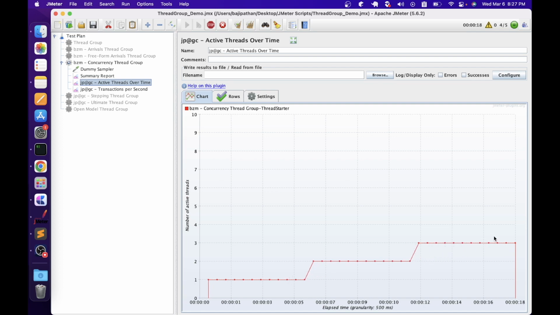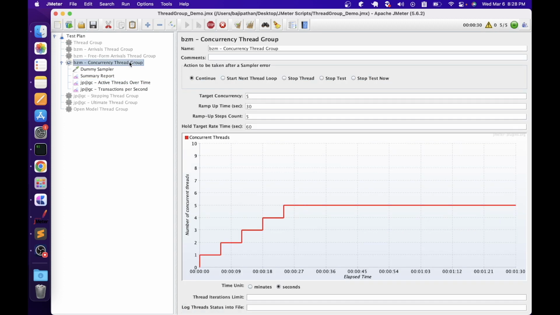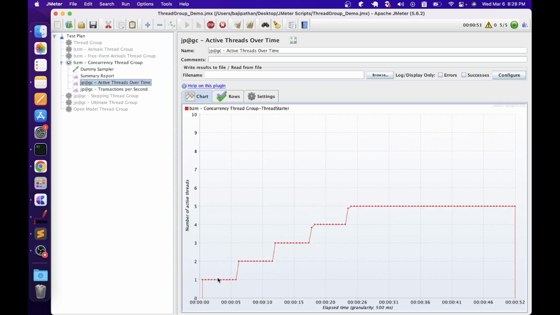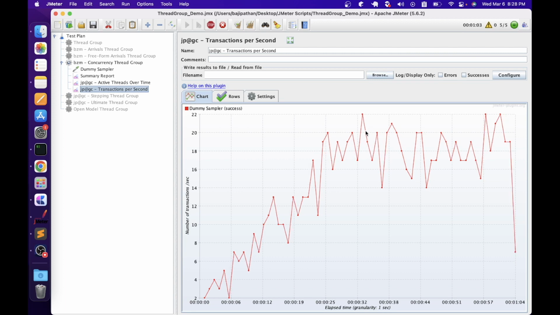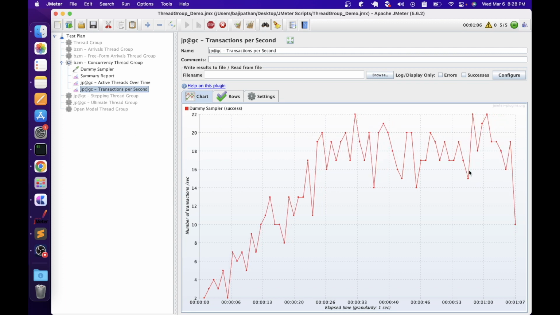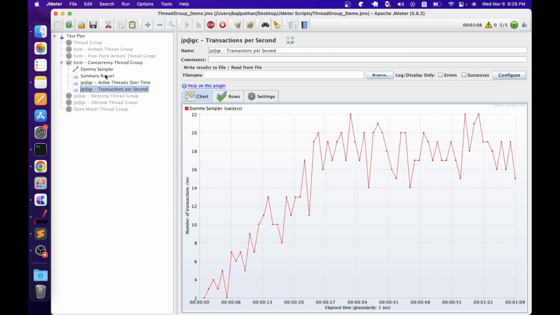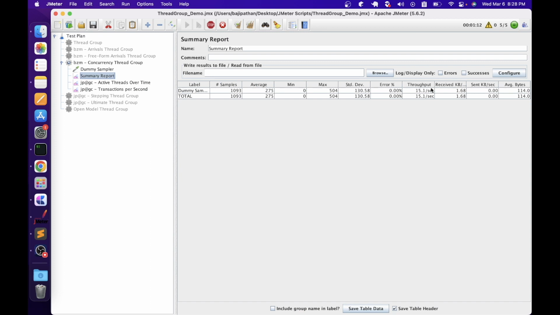So once we reach 30 seconds, all the 5 threads will be there in the system and they will run for the target rate time. In this example it is 60 seconds. So if we go back to active threads, now we have completed the ramp up, and currently it is in the steady state, which is the target rate. And this is the throughput that we can achieve with this configuration. So we are achieving around, I think, 18 to 20. Let's go back to summary and we can see the throughput here. I think it's currently 15 transactions per second.